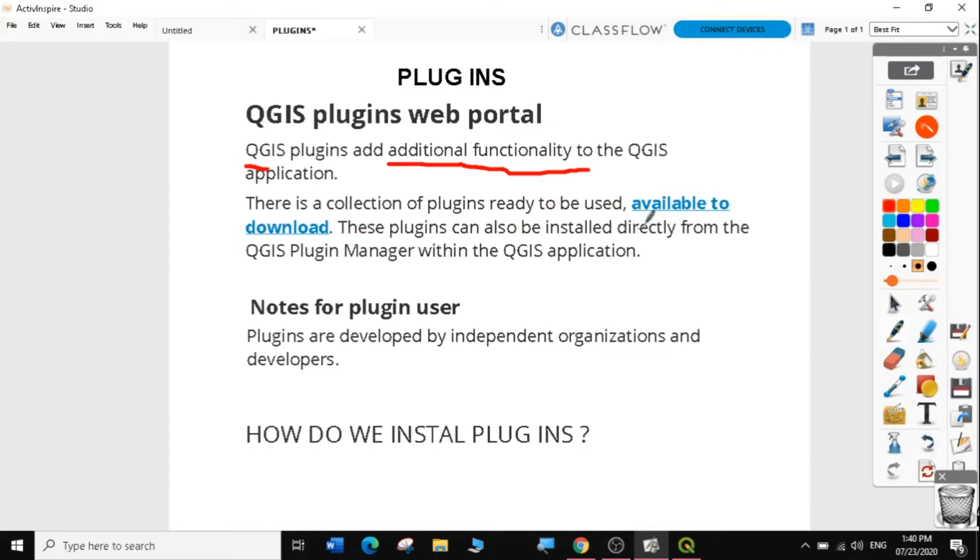These plugins can also be installed directly from the QGIS plugin manager within the QGIS application. So we are going to show you how to install them directly in the QGIS manager. Note that plugins are developed by independent organizations and developers. So how do we install plugins? That is the next question that we are going to ask ourselves.